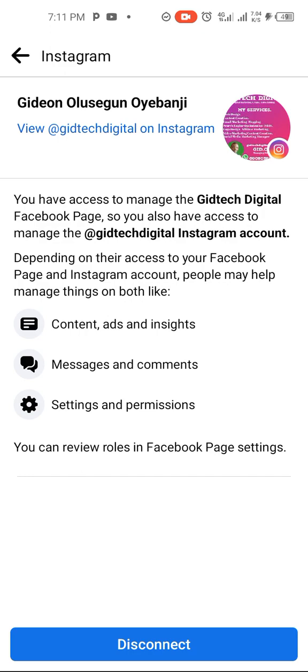As you can see here, it's writing disconnect, because I have linked my Facebook page with my Instagram account. That is the reason. But in your case that you are just starting, you've just created the page, what you will see here is they will ask you to choose Instagram account. You click on it, then it will take you to your browser where you can now log into your Instagram account, and you see a button, connect. You connect automatically. So that is how to link your Facebook page with your Instagram account.